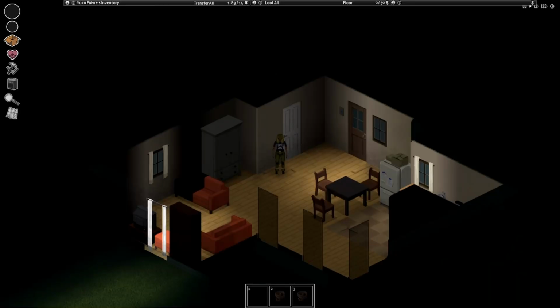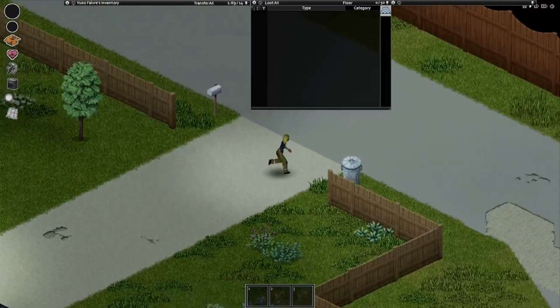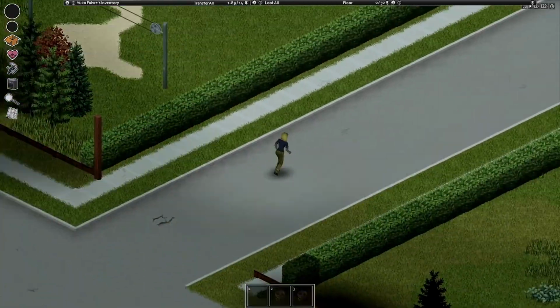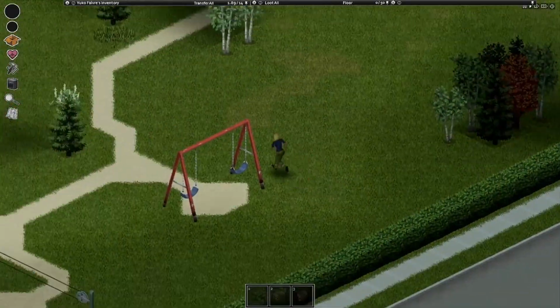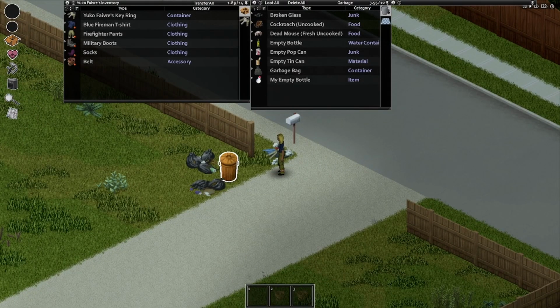Now, let's look around for our empty bottle. Check all the bins you come across. There it is. Our empty bottle is now part of the game. We did it.